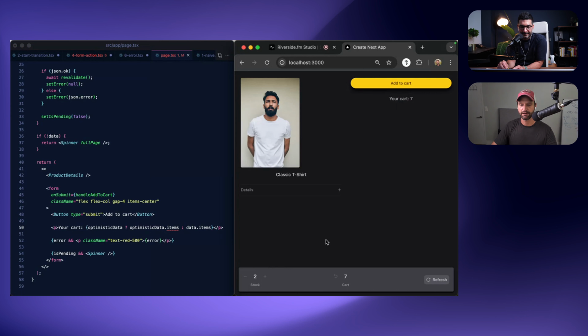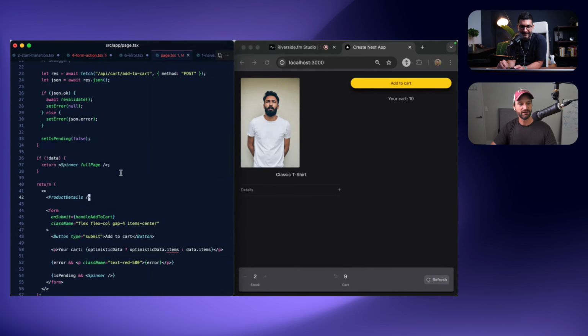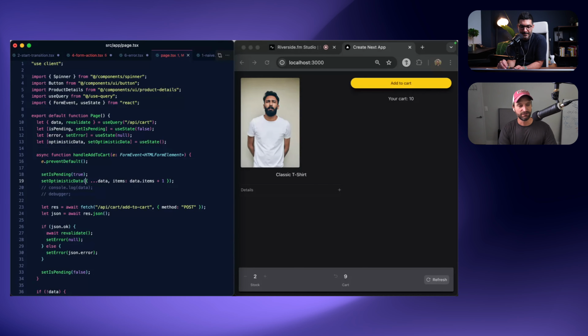Here we go. Let's do it. 8, 9. Oh, well, that didn't work. Let's add 2 stocks. Let's press it twice. 1, 2. Oh, that jumped. What's happening here? Well, optimistic data needs to be actually dependent on optimistic data. So this is going to be current, and it relies on the previous version. So we need to use it like this.